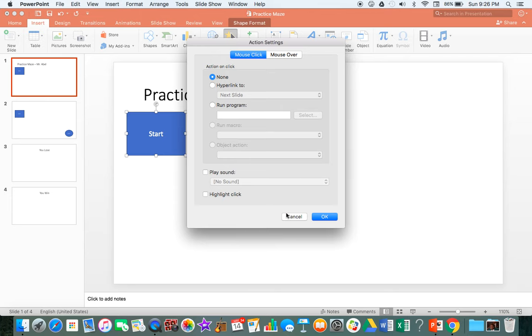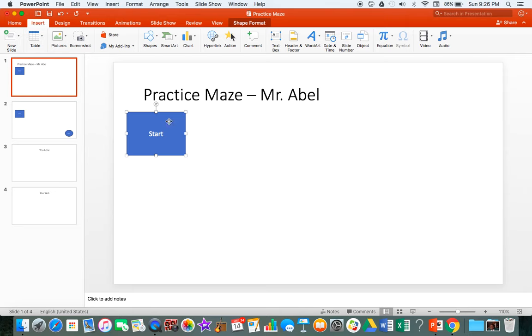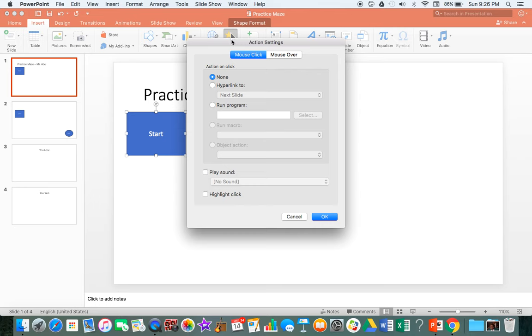Okay, again, I'll click Cancel. You have your shape selected. You go to the Insert tab, and then you're going to click this Action button right here. Now, we want to keep this one very simple. At the very top, you always want to pay attention to whether it's set to mouse click or mouse over. If it's mouse over, that means when your cursor touches it, it's automatically going to make the button work. So what we want to set this one for right now is mouse click.